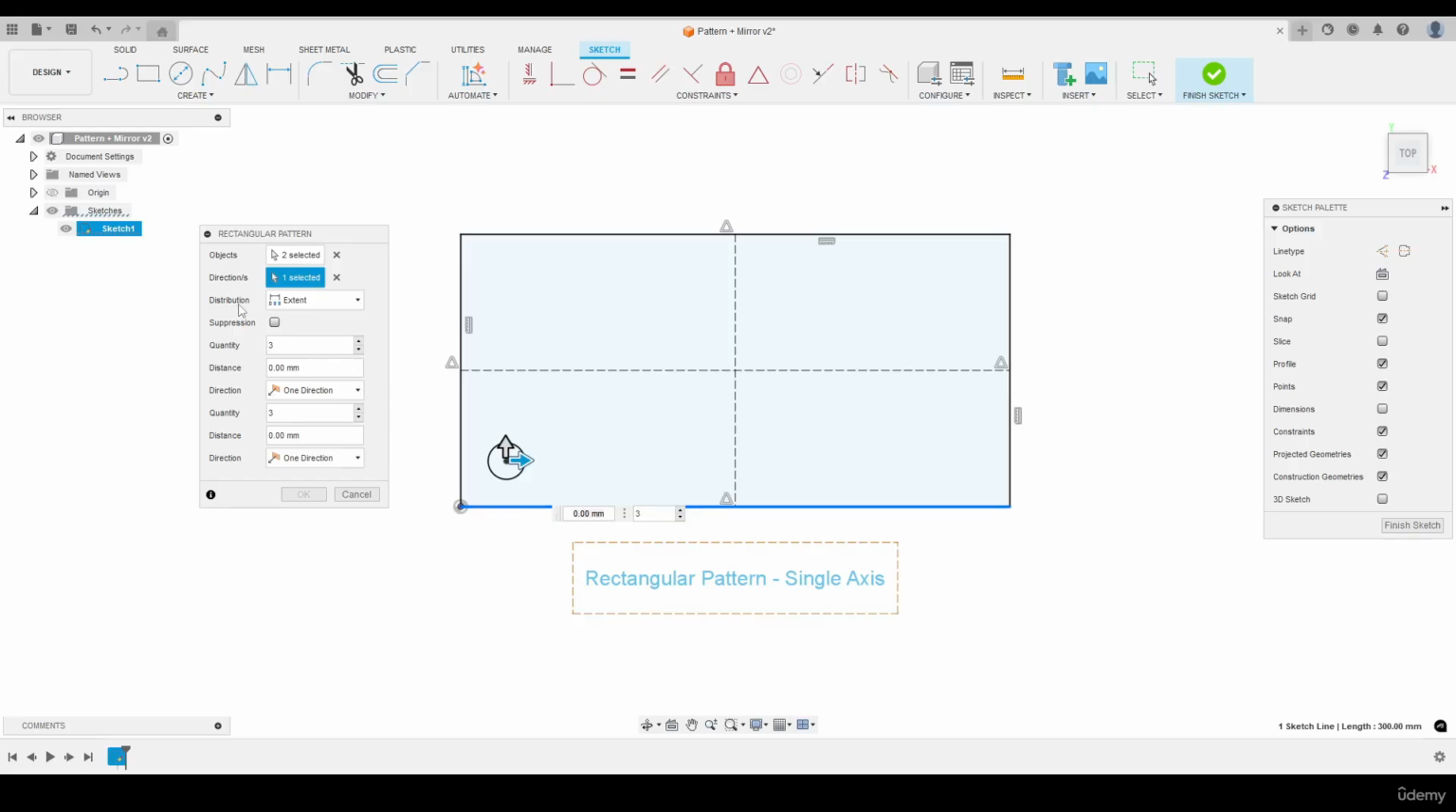And then I've got the option to change between the distribution type. So I've got extent and spacing. I'm going to stick with extent for now, and I'll show you spacing a bit later. Moving down to the boxes, we have quantity here. So I'm going to select, I want to have a total of 4 of these circles. And in terms of their distance, now this relates to distribution. So the extent of my pattern, in this case, I've calculated it to be 250 mil.